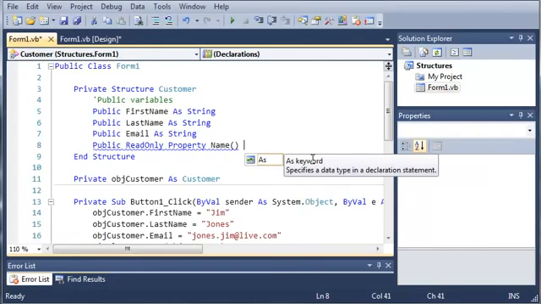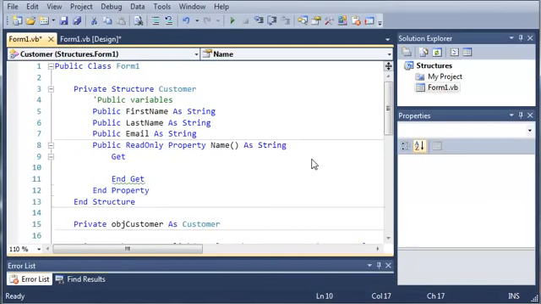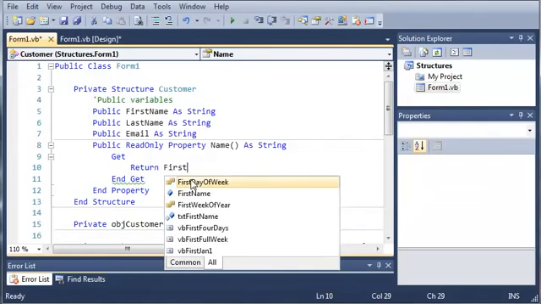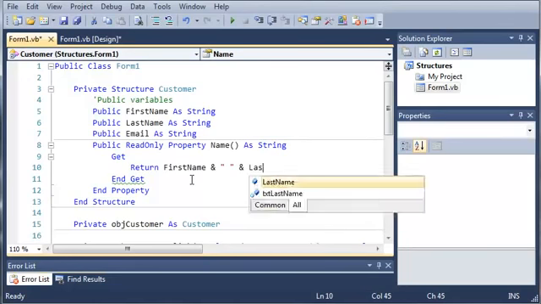And now we need to specify a data type for it. So we'll just do as string. And now you can see that when we press enter, it adds the get and end property for us. You can see it doesn't add the set for us because it is read only. So now what we need to do is add first name and last name to each other. So we will just type return first name, and then we'll just add a space in between that, and then last name.